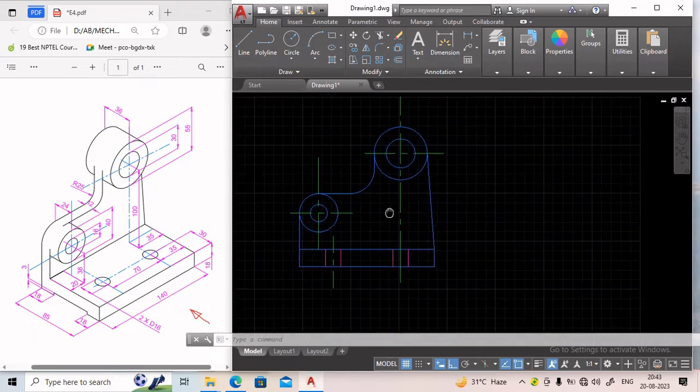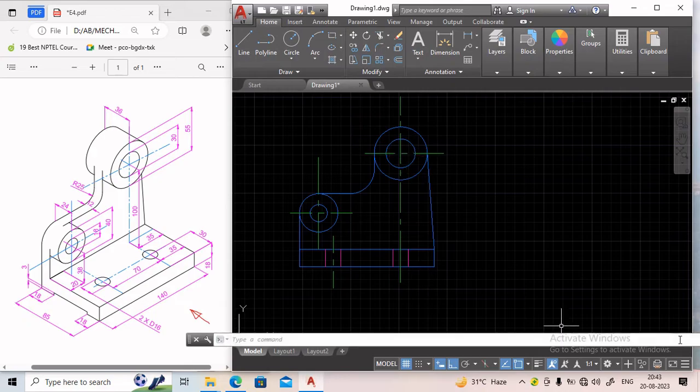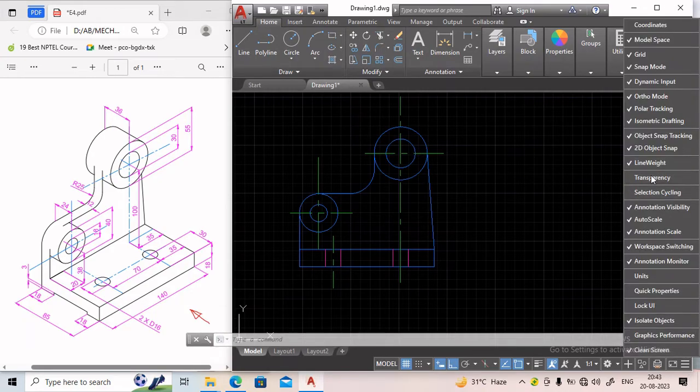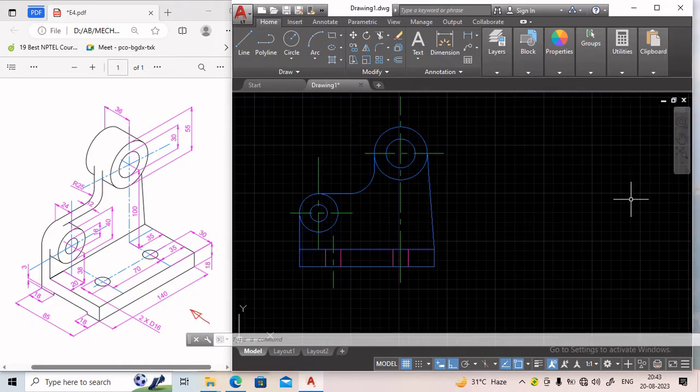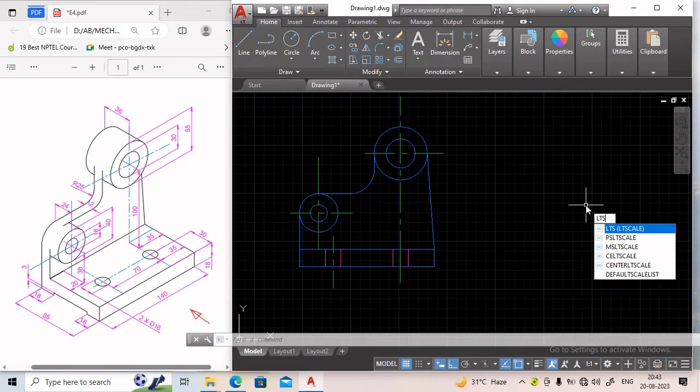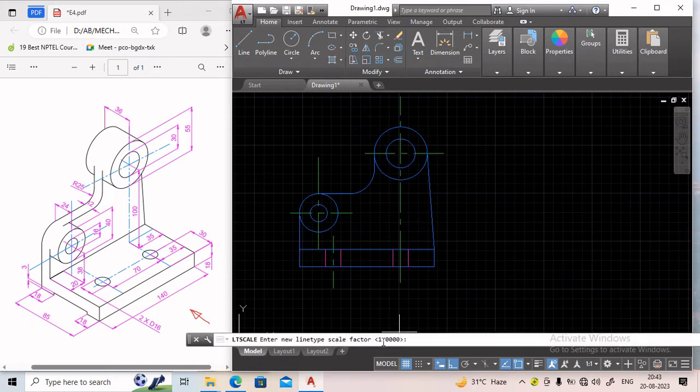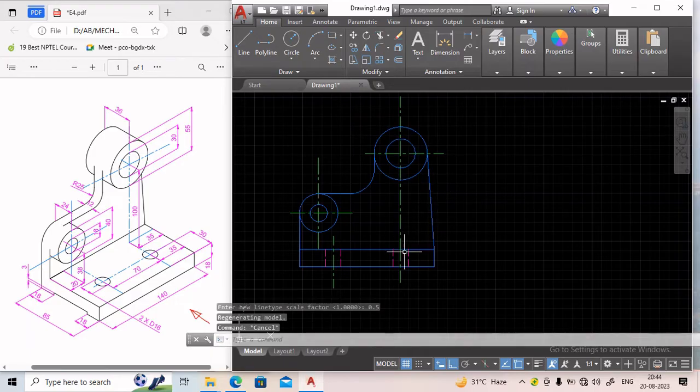Now we can reduce the scale of the dashed line and the axis. So for that we will just write LT scale, enter. Now you can see that the scale factor is selected as 1. Now we can reduce the scale factor as 0.5. You can see that the scale factor has been reduced. So this is the front view.